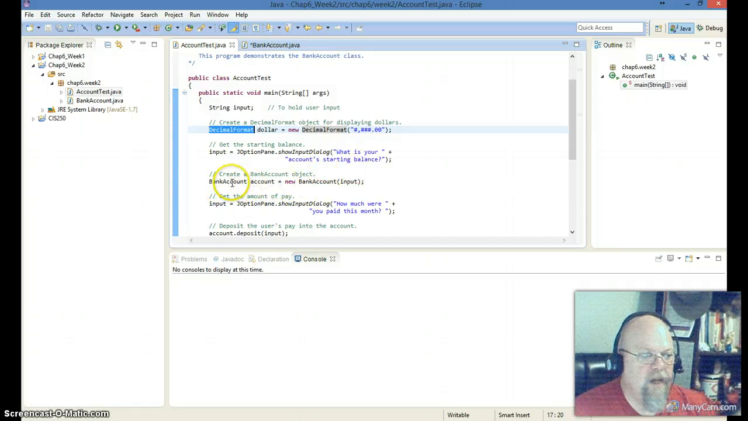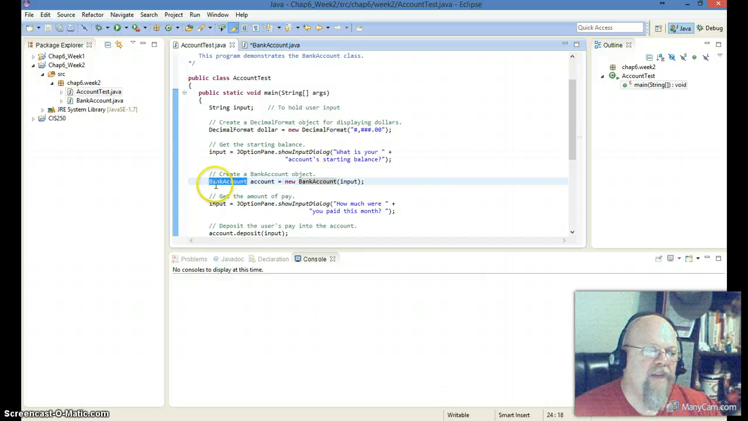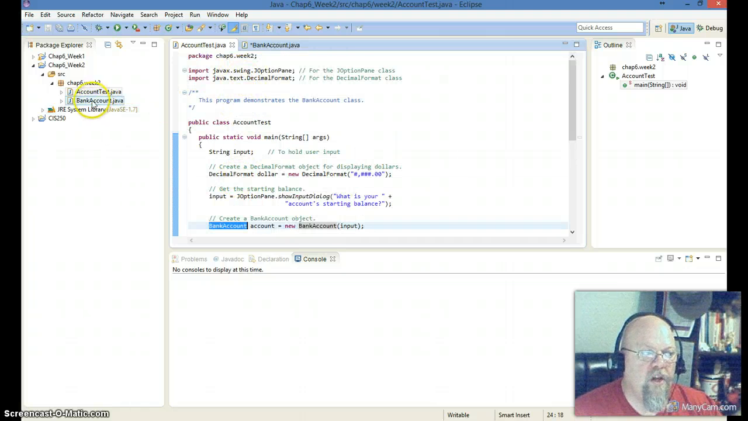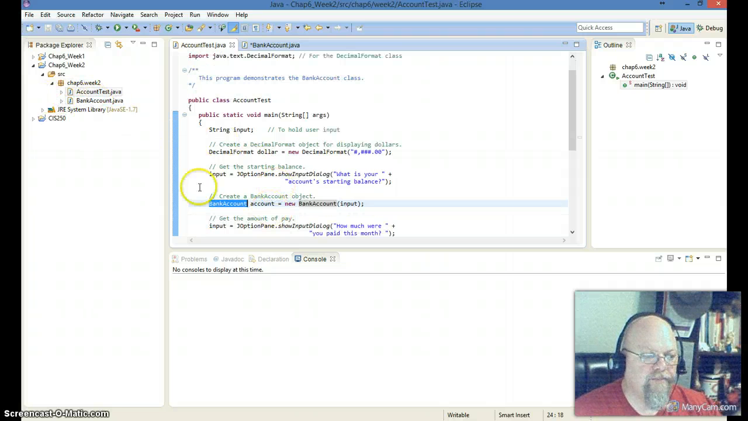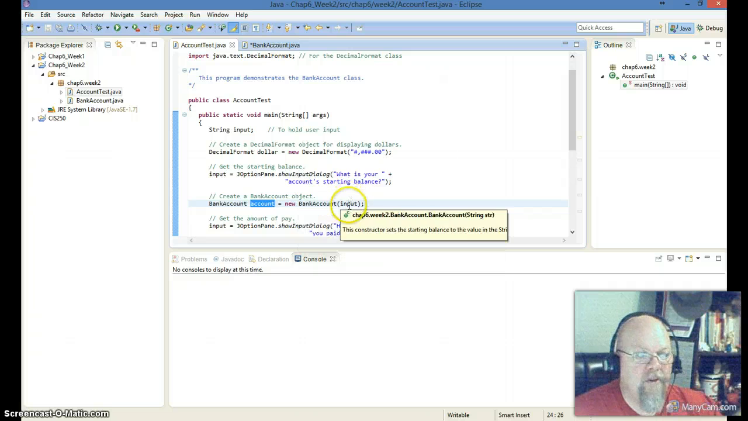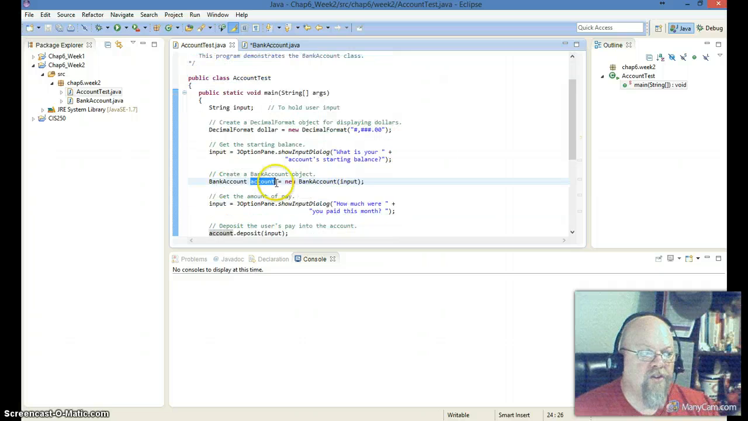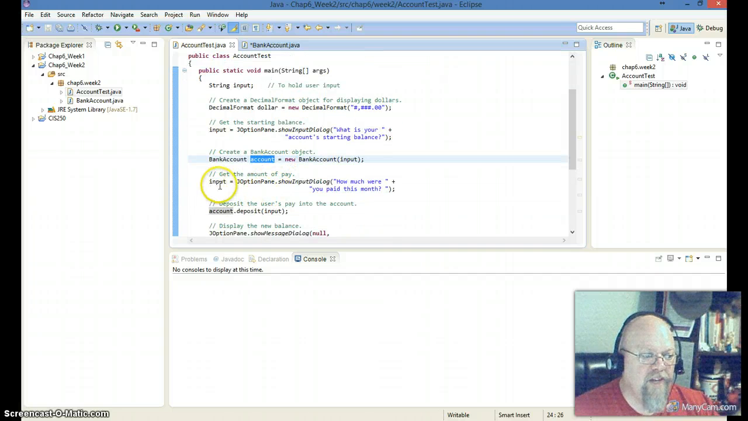Type that in. Now look, here I have BankAccount. Now if I have a class, which is what this is, and I don't see it up here in the import, you can look over here in the package and you will see that class. So here's the class. I'm going to call it account. I'm going to instantiate it as a new BankAccount, and I'm going to have the input, which is a string. So I come down here and say input, how much did you get paid this month? I say account.deposit(input).